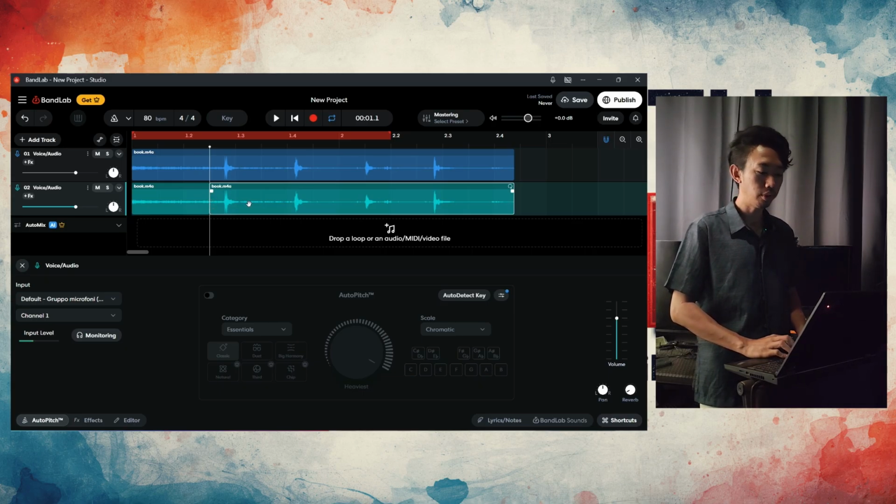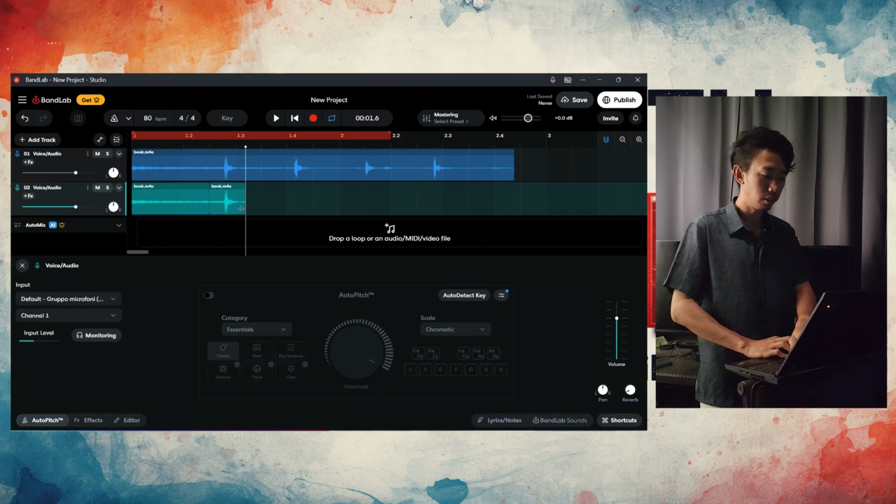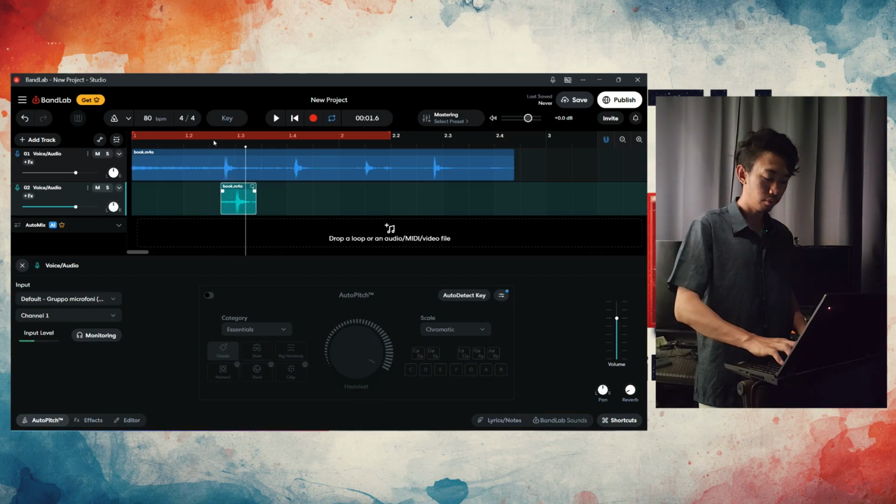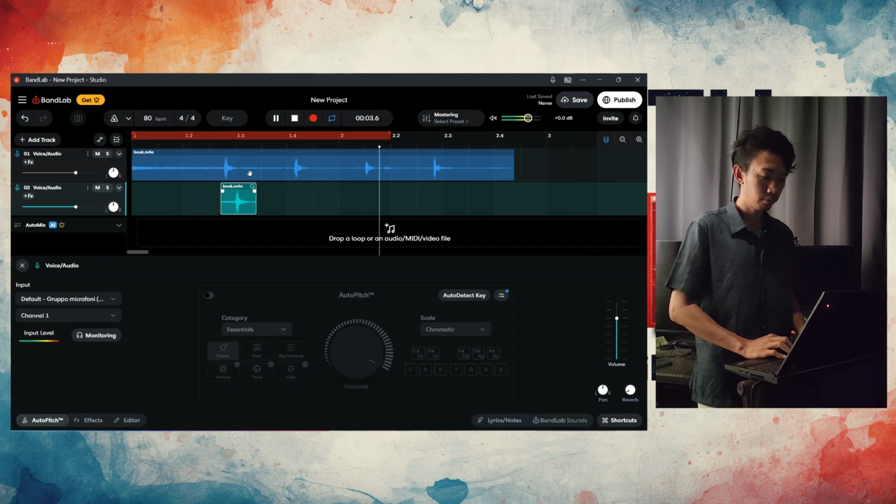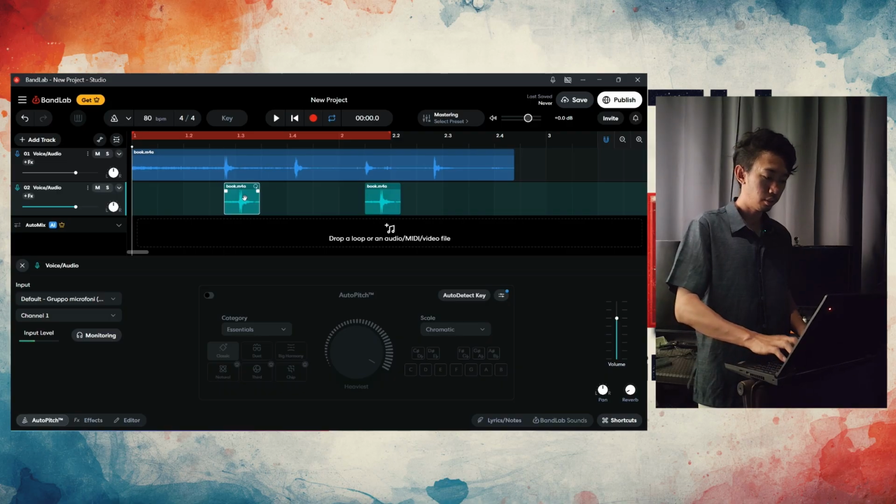So on your keyboard, just press S to slice it easily, and then delete the parts that you don't need. So this is what I'm gonna do. So let's try and play it again, and then copy it again in here, and it's gonna sound like this.